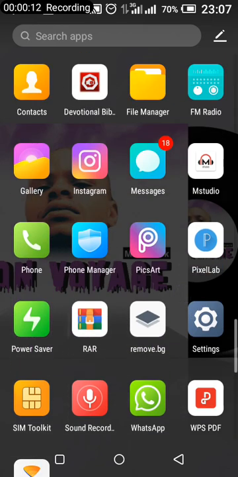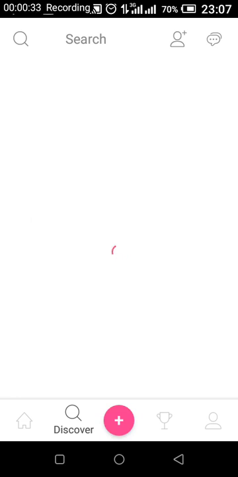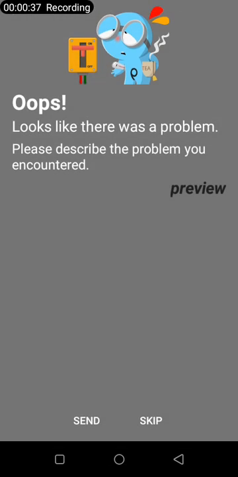Picsart. This is Picsart to make designs. How to use your smartphone to make designs with the aid of the Picsart application. So this is Picsart. We're going to click on it. Picsart is an application that is used for photo editing, for editing pictures, but we can also use it to make graphic designs.